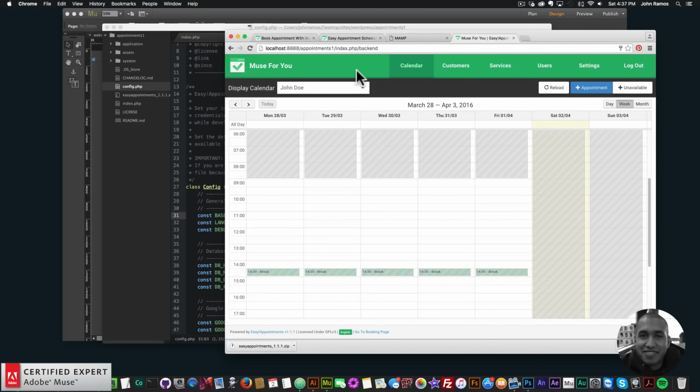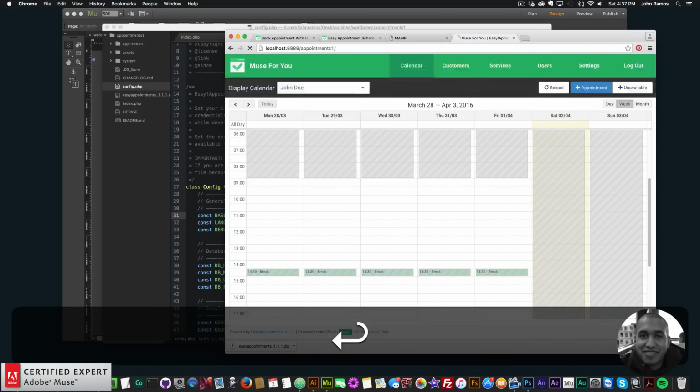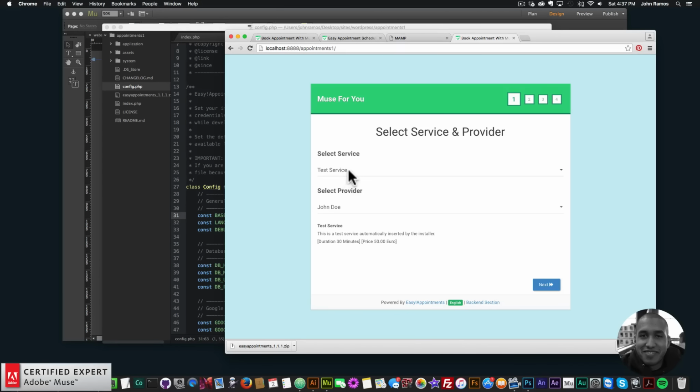Right now I'm in the back end, and the back end is going to be the folder that Easy Appointments is in, then /index.php/backend. If I was to access the front end, I just erase this, click enter, and this is the front end. And the front end starts with some kind of dummy services that are not real, I would say, because here it says test service and the provider is John Doe. So I'm going to quickly create a service and a provider.